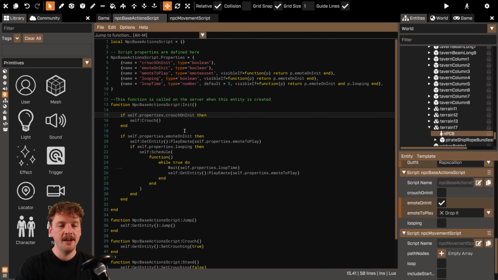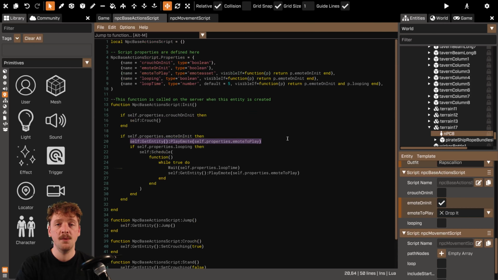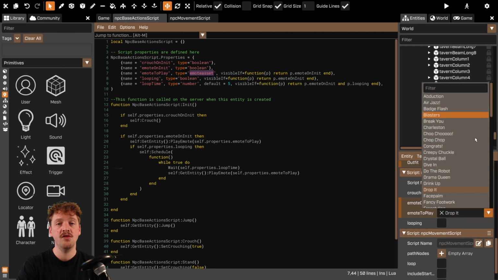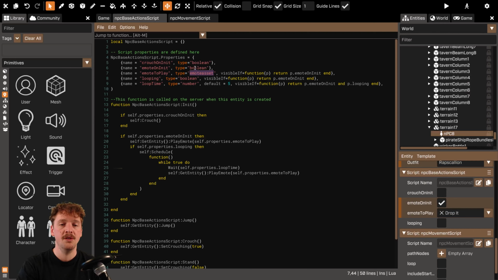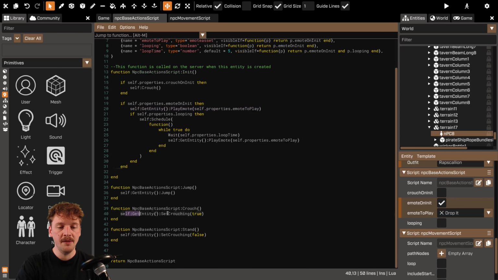To take a look at this in a little bit more depth, visit the API docs, api.creator.com. The key ones that you're looking for are things like self get entity play emote. If you want to play an emote, you need to send through some kind of emote asset. So set up a property like this with the type being emote asset, and it means you'll have this drop down where you can choose what emote you want your NPC to play, and then say self get entity play emote and send through that emote asset. You can also do things like set crouching to true or false and jump, which will make the NPC jump.